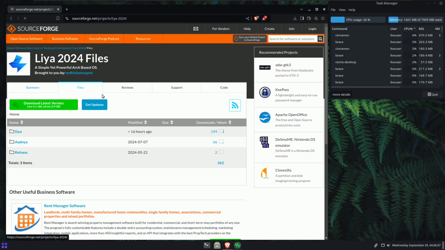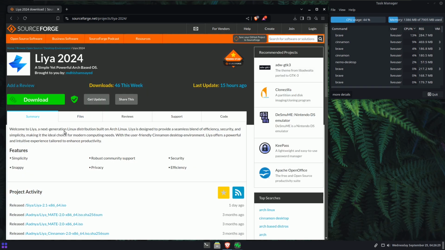So about the summary, here is the complete summary of Liya Linux. It's a next generation Linux distribution built on Arch Linux. I already mentioned that. Liya is designed to provide a seamless blend of efficiency, security and simplicity, making it the ideal choice for modern computing needs. With the user-friendly Cinnamon desktop environment, Liya offers a powerful and intuitive experience tailored to enhance productivity. So these are all the things.